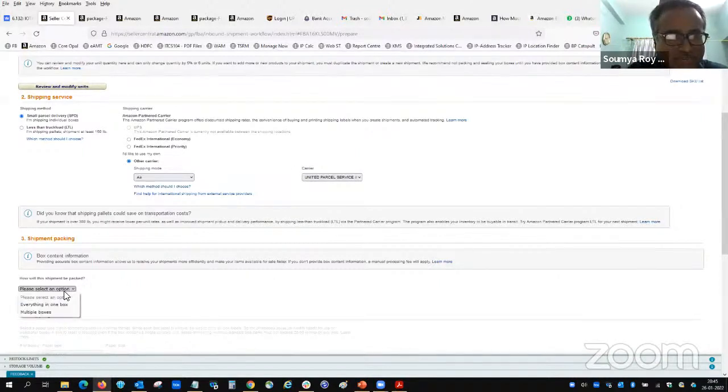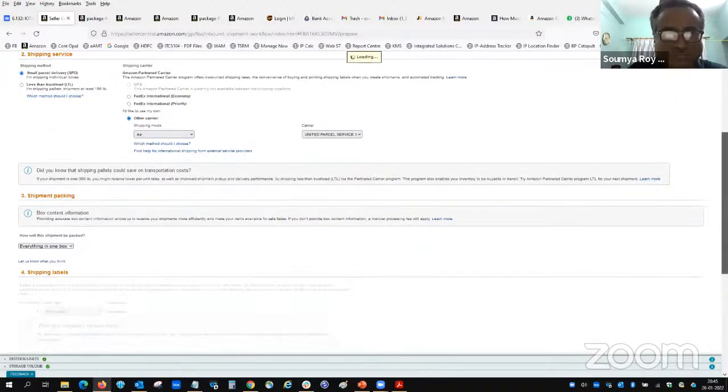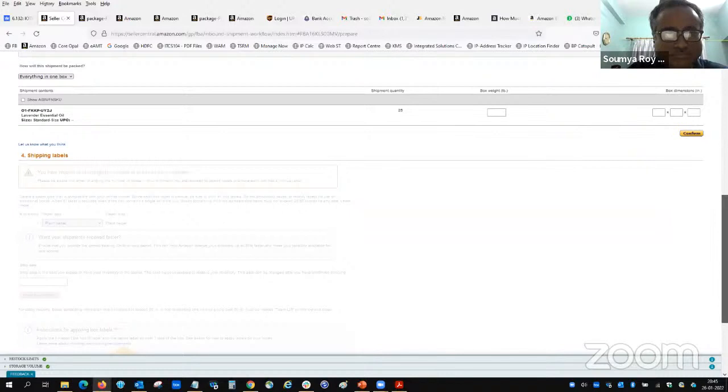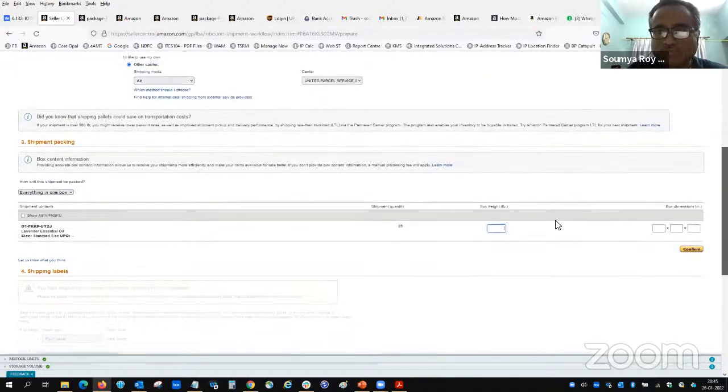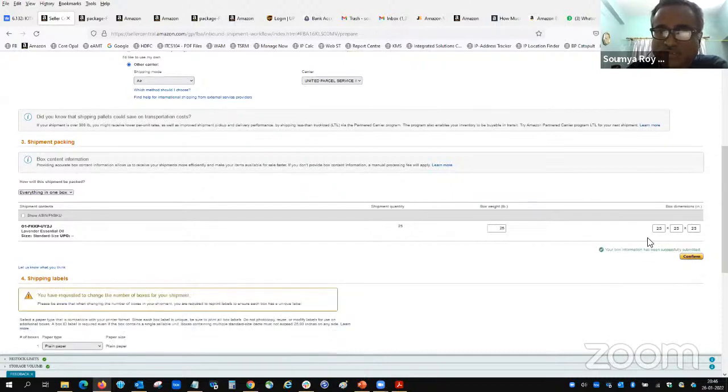How will the shipment be packed? Everything in one box, I'll say. Now box weight I need to give, I'll say 25 pounds. 25, 25, 25. And then confirm. So this is the box dimension, and this is the box weight in pounds.